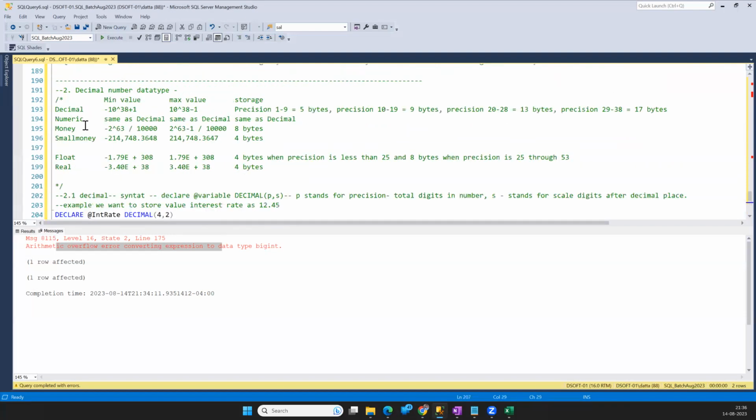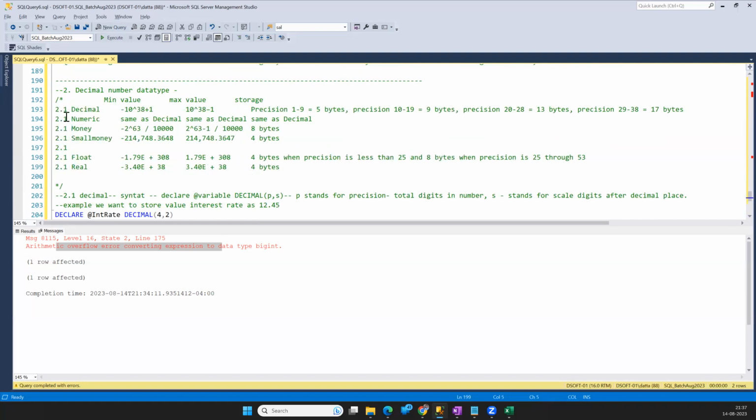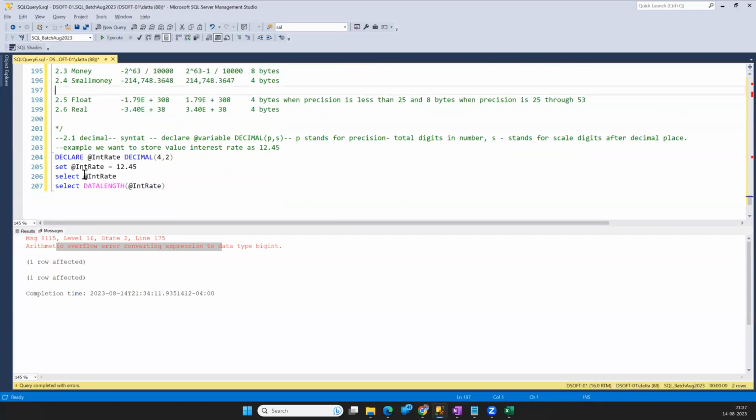So first of all, we'll take a decimal. This is 2.1, 2.2, 2.3, 2.4, 2.5, 2.6. So what is the size? For the data type decimal, what can be the size? The size actually varies, depending on what number you are storing. This is a good thing.